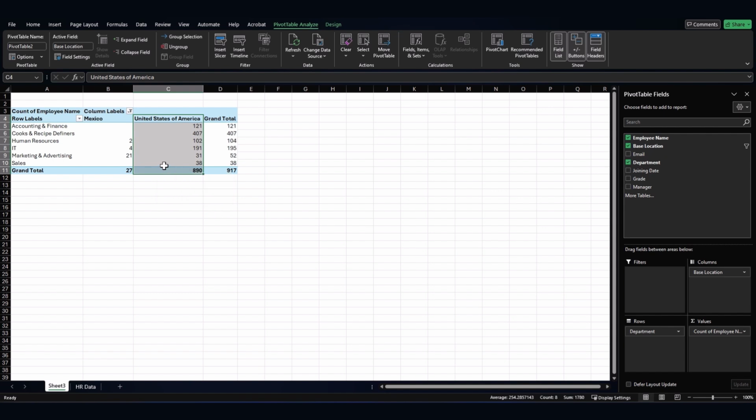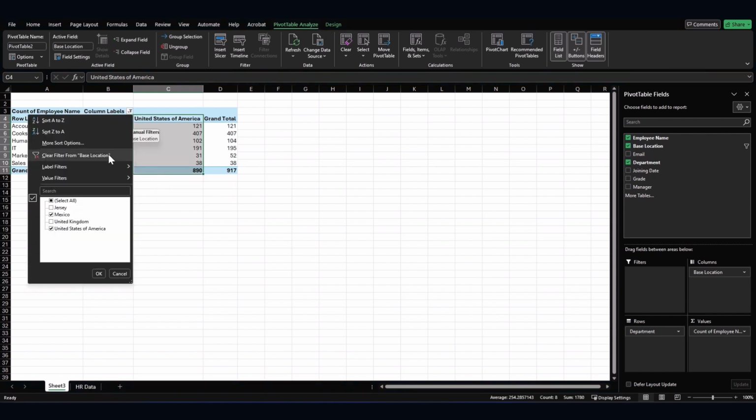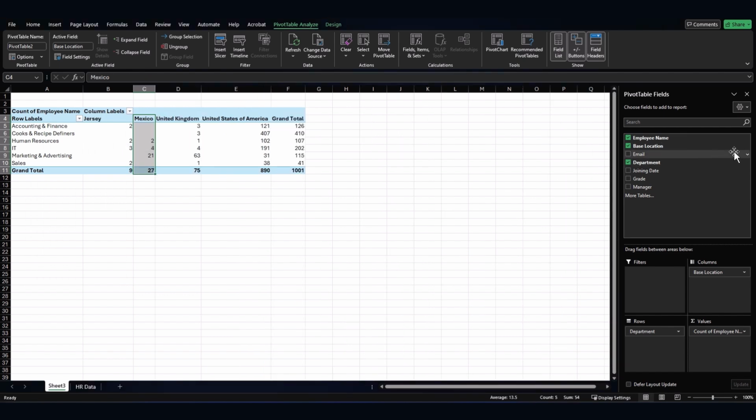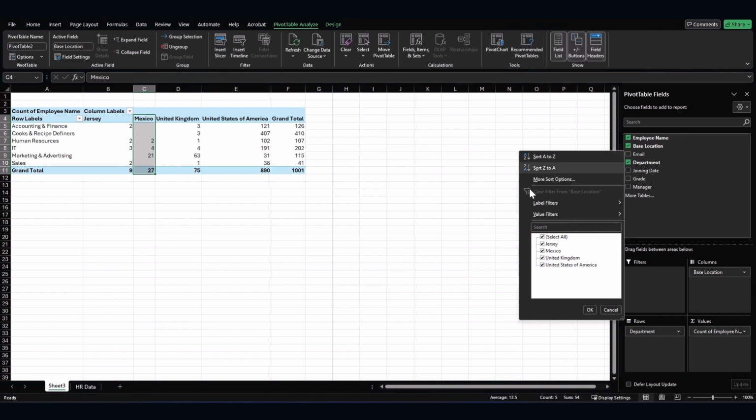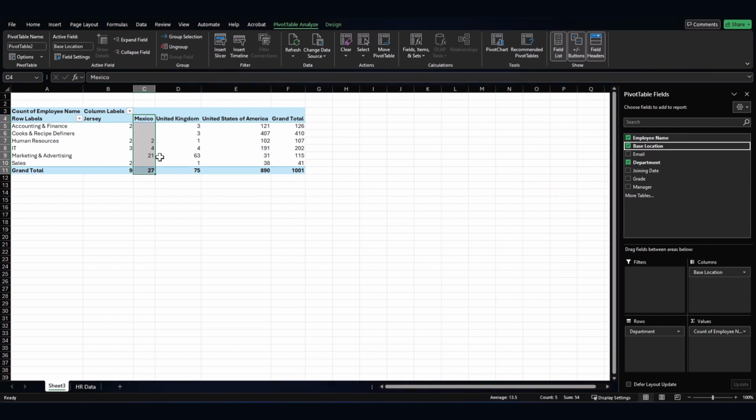If at any time you want to unfilter, you can either come up here and click clear filter from base location, or you can go over to your pivot table fields list, click on the item and click clear filter from base location. And now, as you see, we've got countries and regions across the top, and we have departments across the left hand side.